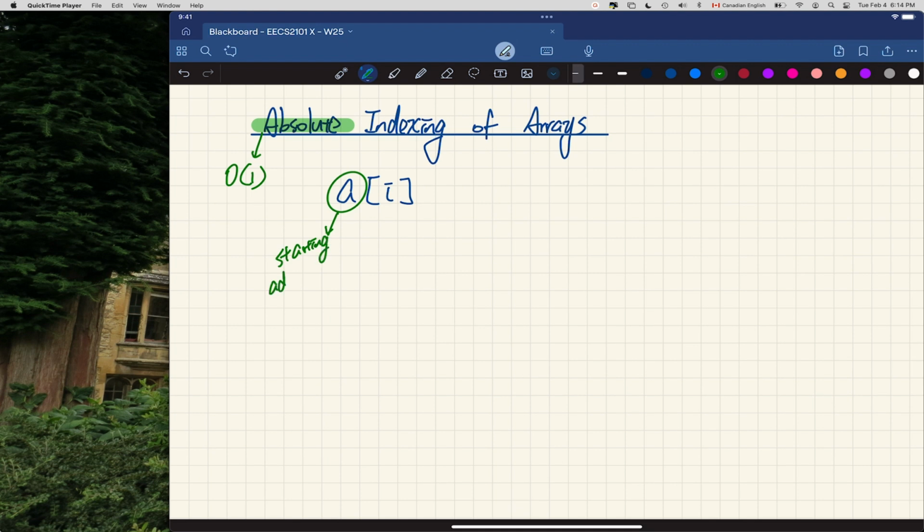Starting address of the array. Whereas the i over here is more about for the underlying compiler to really calculate the offset of the address from the starting point, right? So the calculation of that address is a very efficient operation to do. So that's the main point.